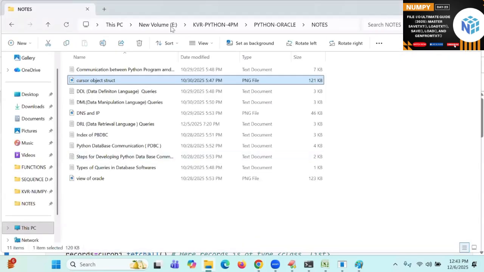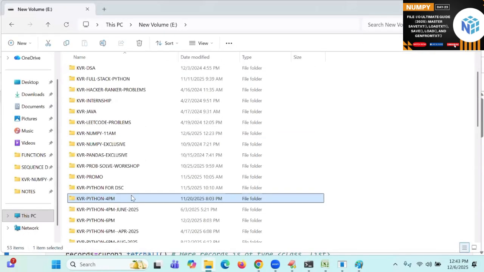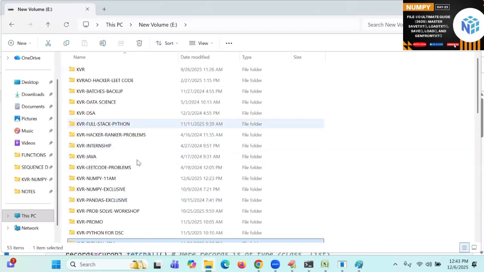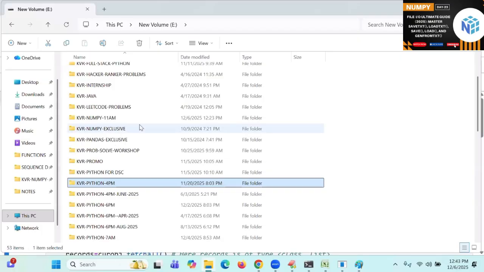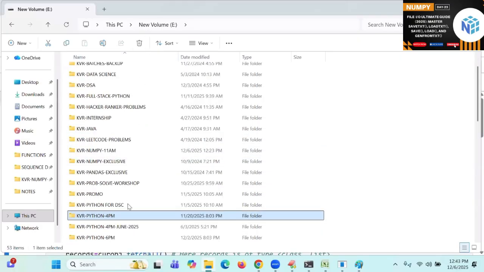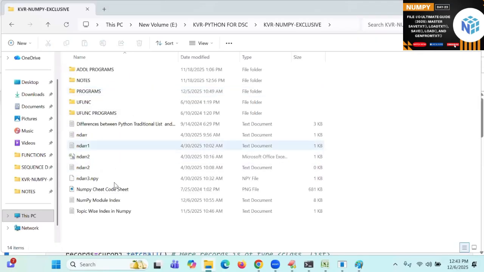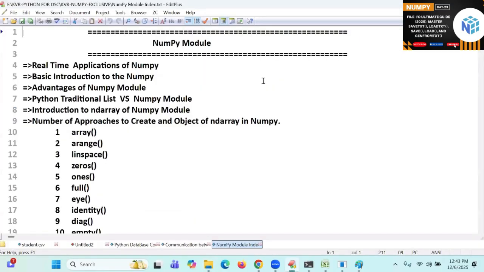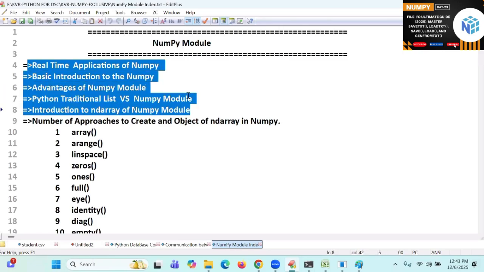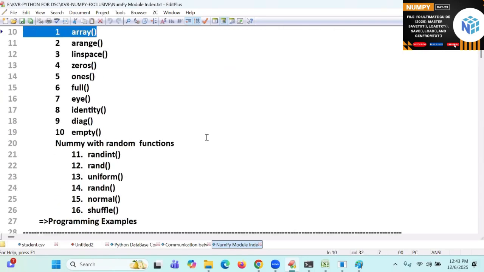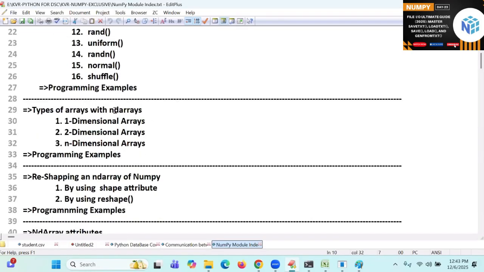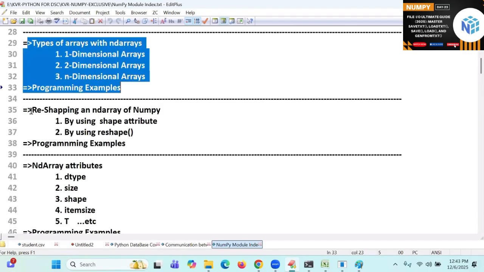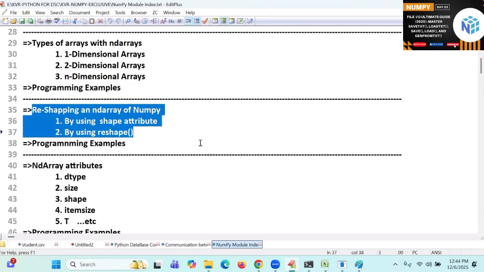So when I go to my beginning day, when I started this discussion, if I go to this place where I started my lecture, I'm having NumPy here. There is an index. This index I'm going to show. There is a day one I opened it. Now last time opening it. So all sorts of basic information in the beginning. Number of approaches to create ND array. Types of arrays, ND arrays, and then reshaping the data by shape attribute and reshaping.